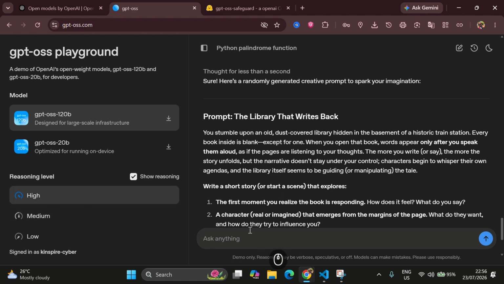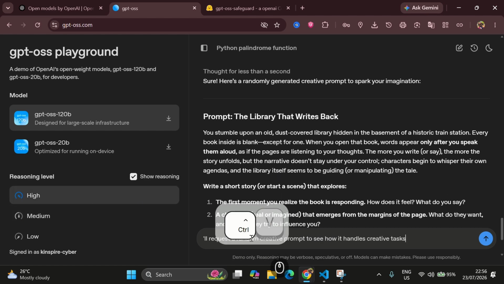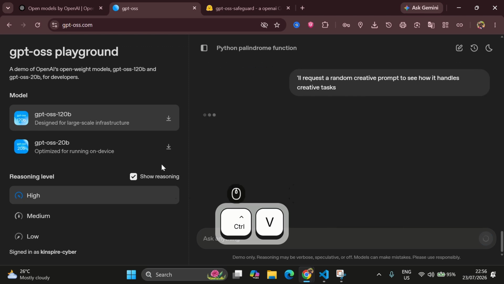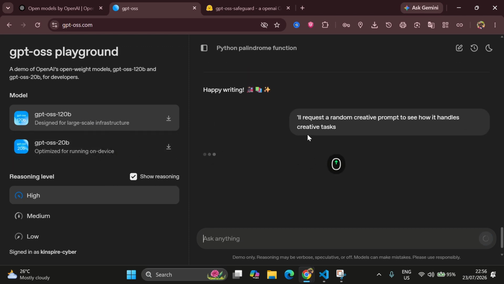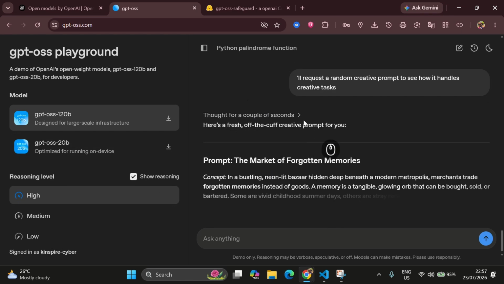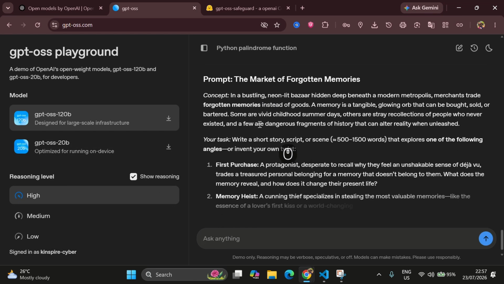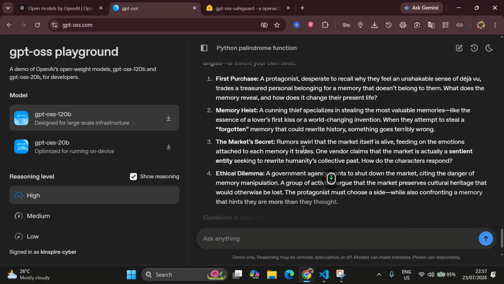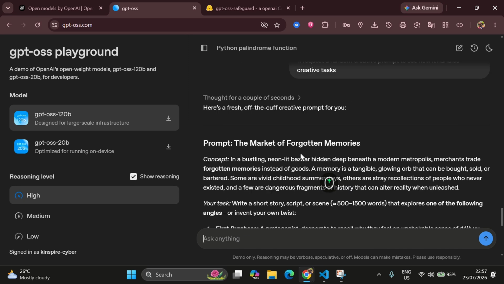Actually, let's try it on a higher reasoning level. We paste the same thing and still use the same model. And let's see if the response will be better than this one based on the reasoning level. So while we are waiting for it, okay, you can see that it gives us a better concept, a wider response than the previous one.